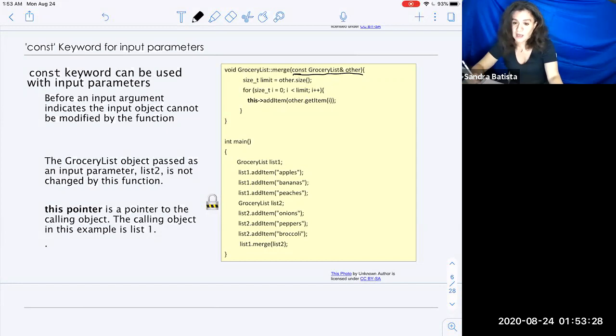So as we can see inside the implementation of merge, we first get the size of the input grocery list and save it as limit. Then we go through each item in the other list and add it to this object. That's the calling object. So just remember that the this pointer is a pointer to the object for which this member function is being called. So I like to refer to it as a self-referential pointer.